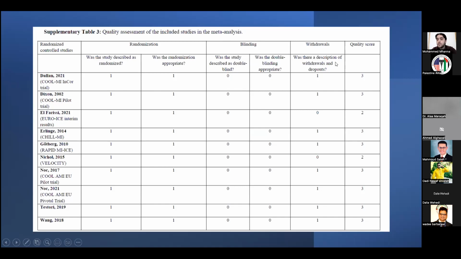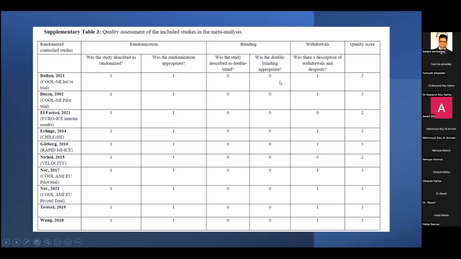And here's the attrition bias, or the withdrawal or dropout part. Each randomized controlled study has to report the dropout and the reason behind the dropout from the study. Again, if you believe that the study reported well the dropout numbers and the reasons behind the dropout, you give them another 1 point. So the total number of points on the JADAD scale for randomized controlled trials is 5, 1 for each item.